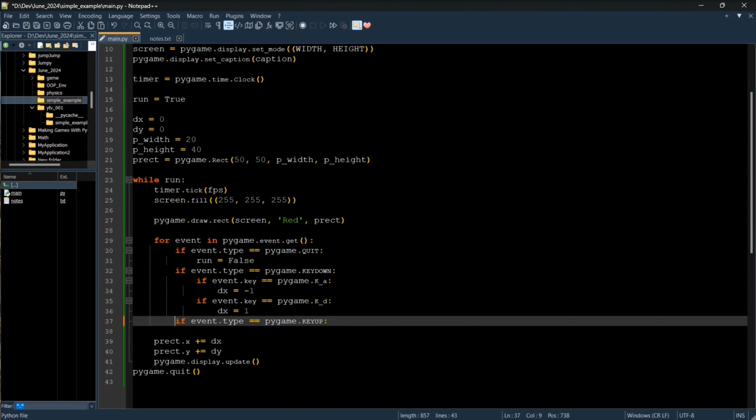Add in our KeyUp. If event.key is equal to pygame.K_a, dx is equal to 0. So we'll just set that value back to 0. If event.key is equal to pygame.K_d, dx is equal to 0. Okay, I can already spot one error right there. All right, go ahead and run it.